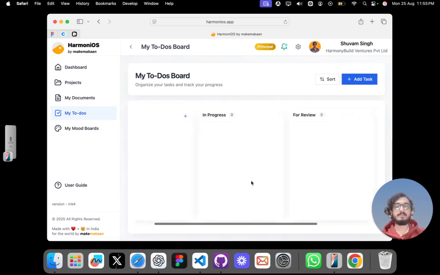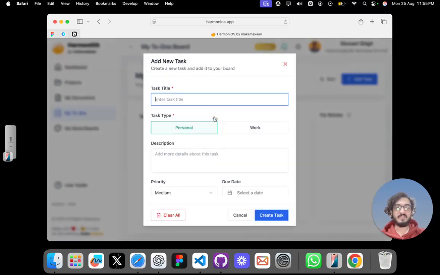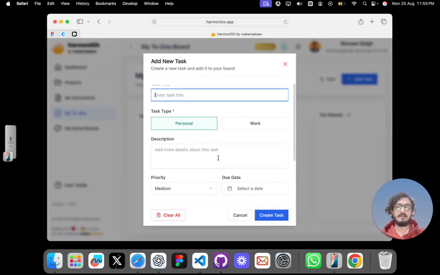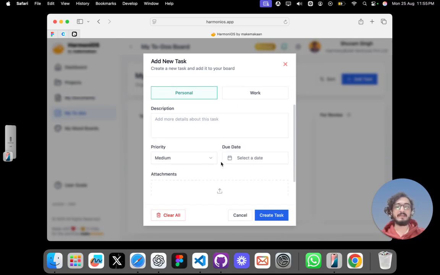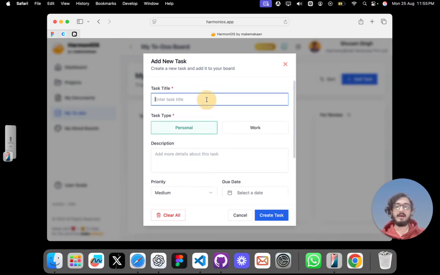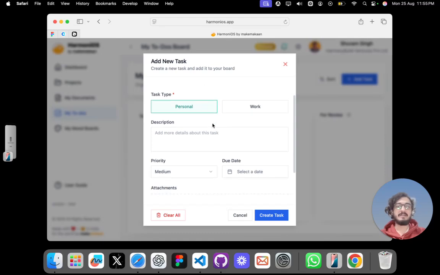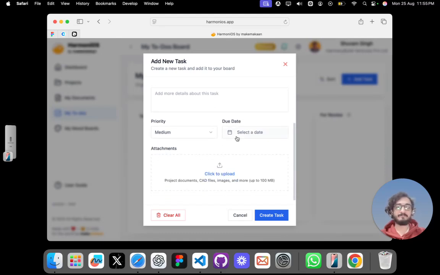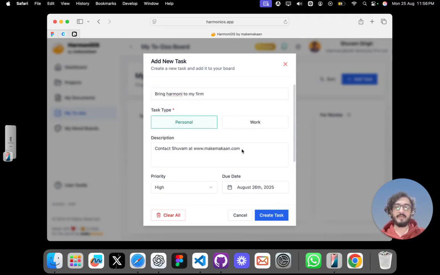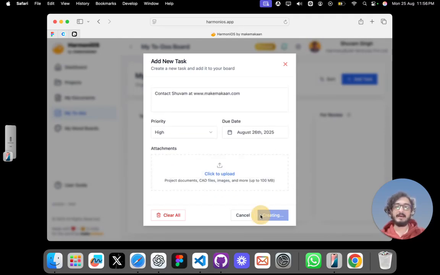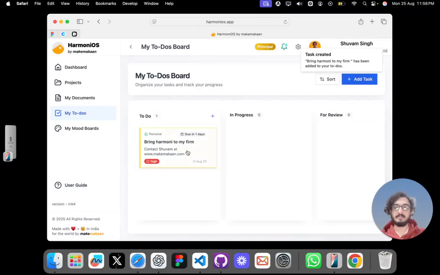Click the Add Task button or the plus icon in the To Do column. You'll notice two types of tasks here: personal and work. Personal tasks are private to you, great for reminders like bring Harmony to my firm. These personal tasks don't affect project tracking. Let's quickly create a personal task. Once you're done filling up all the information, hit Create Task. This will create your personal task.